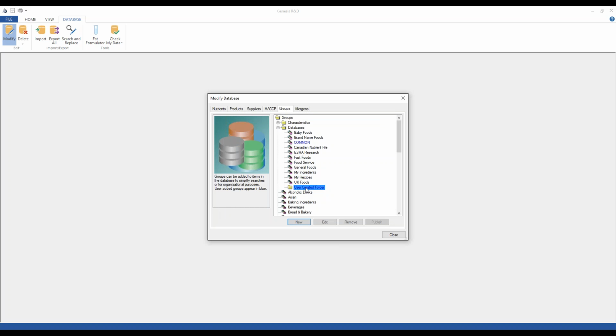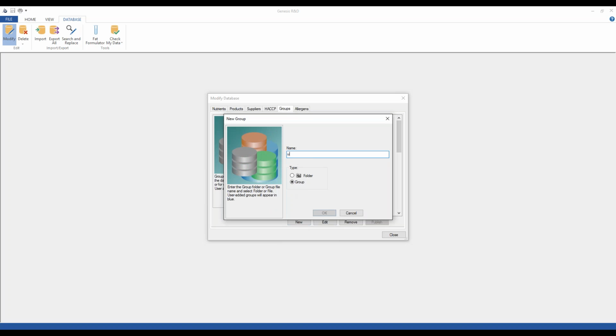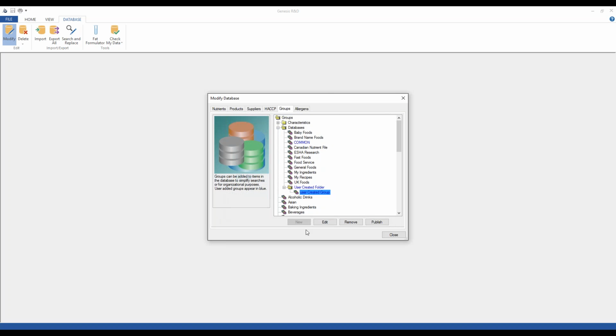If we now go ahead and click on that user created folder, I hit new and say user created group and select the group type, we now see the icon that signifies that it is a group that's now created under that folder. So you can create a hierarchy of your different groups. You can remove those if you'd like, or you can edit them to change the name.